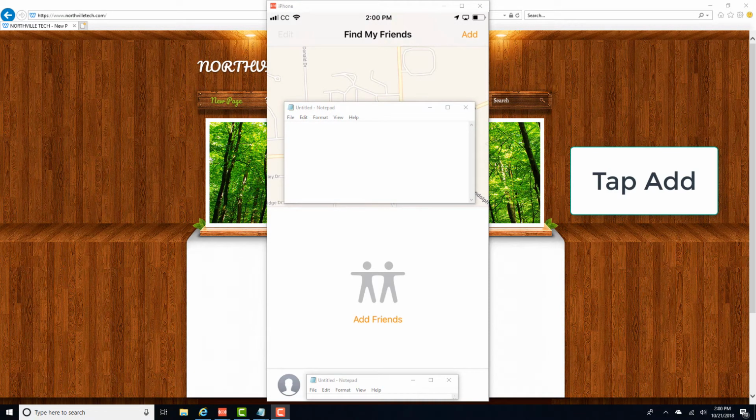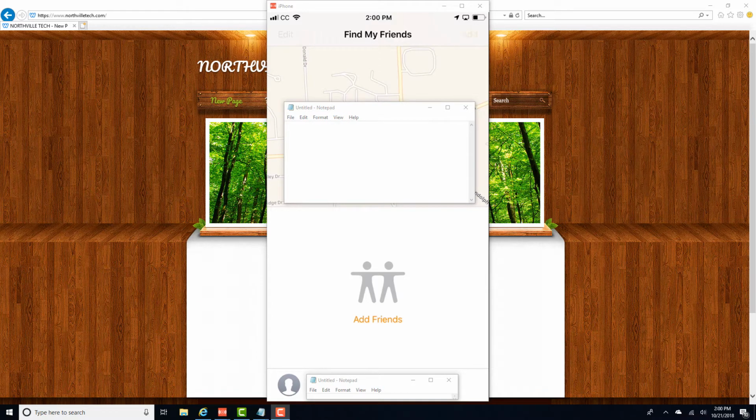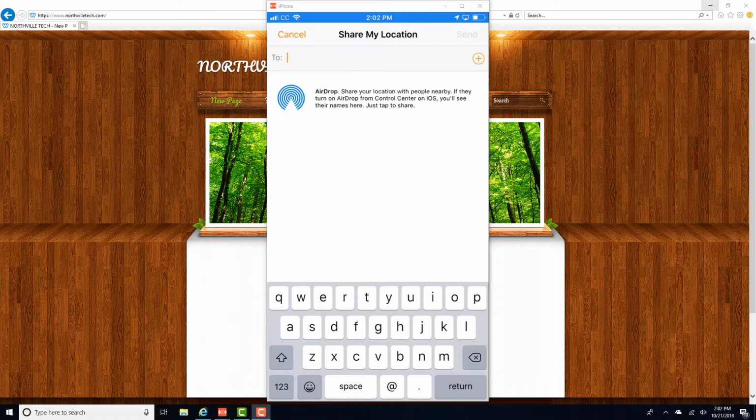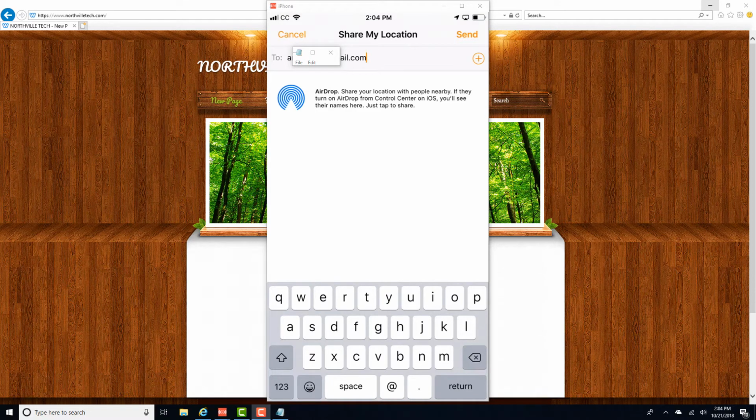And on this screen, tap on Add on the very top right-hand side. And on this screen, go ahead and type in the Apple ID of the person whom you want to share your location with. And once you have entered the Apple ID, tap on Send on the very top right.